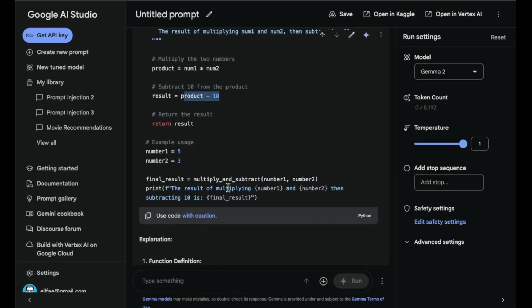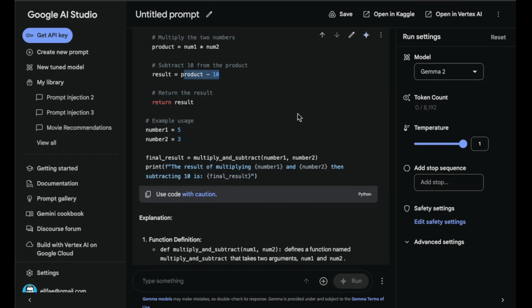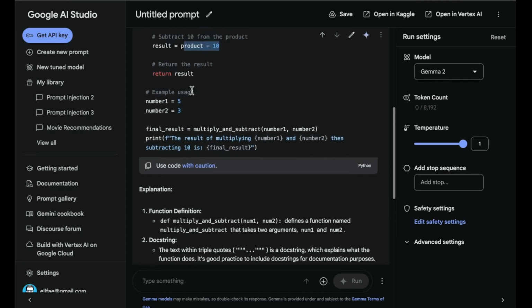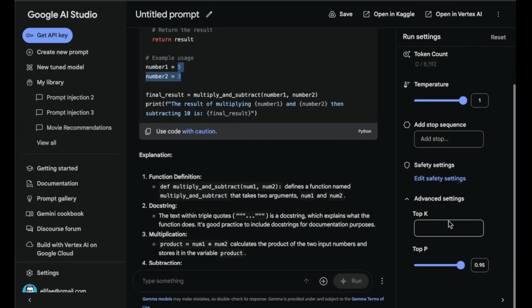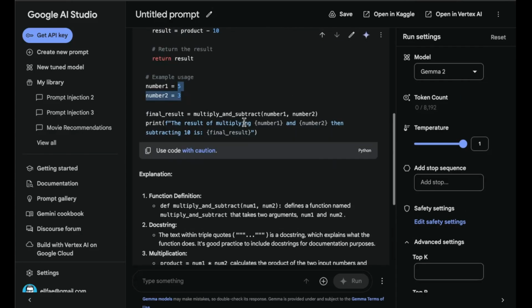It tests this one. Well, 5 times 3 is equal to 15, minus 10, that's 5. And it gave an example that actually works, because obviously we don't want to subtract from a smaller number. There's no code execution available with Gemma, so we don't get that code execution.